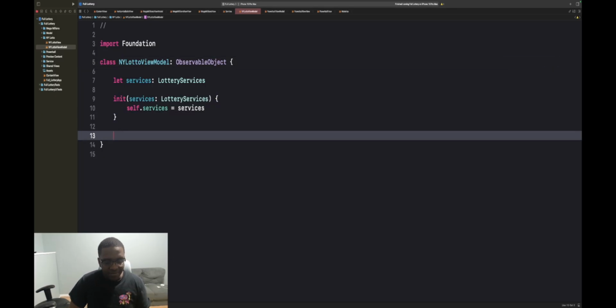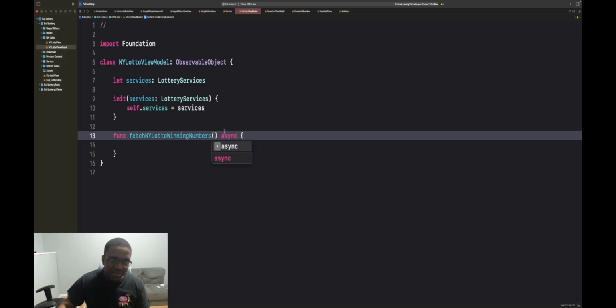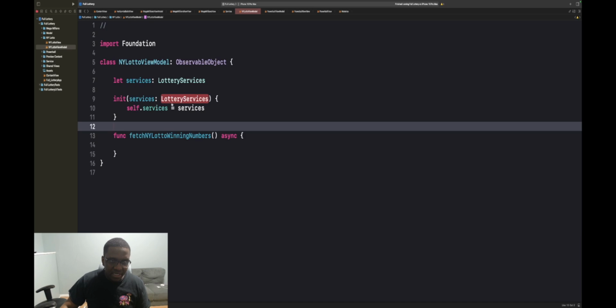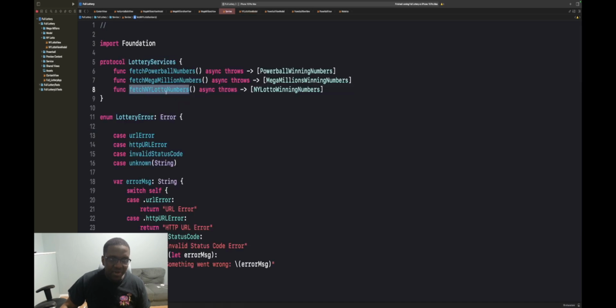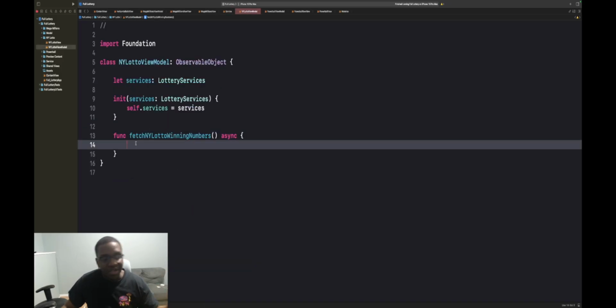So now let's add the function to actually fetch the NY Lotto winning numbers. And we know this is going to be using an asynchronous function, so we can just mark this as async for now. Because remember, inside our lottery service, the NY Lotto winning numbers was an asynchronous function. So we have to mark the function that's actually going to be calling it with async.